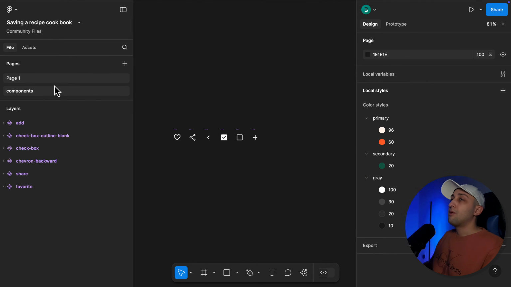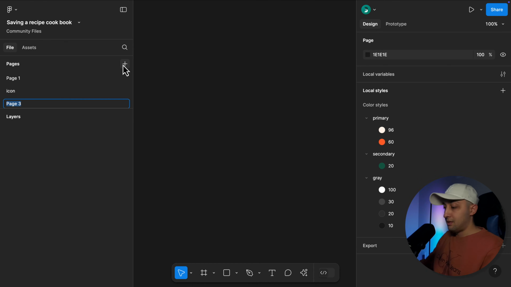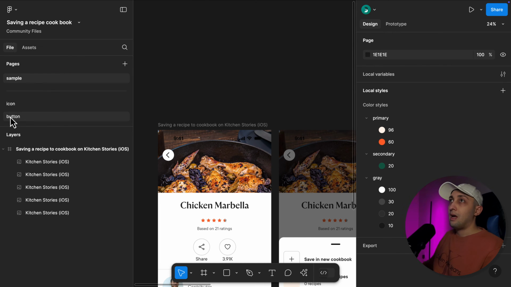Let's jump right into it. So if I go and create my components, I can now add these as an instance swap. So here, instead of components, I can call this icon, and then I can basically create another page called button. Let me just also create a separation between the sample and the components.